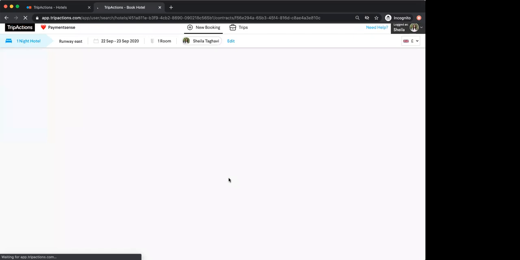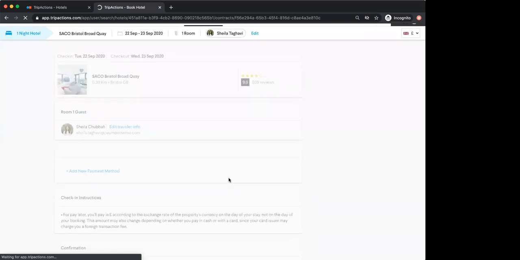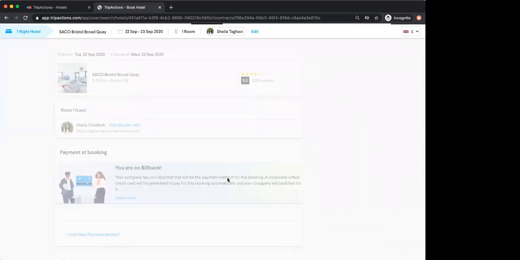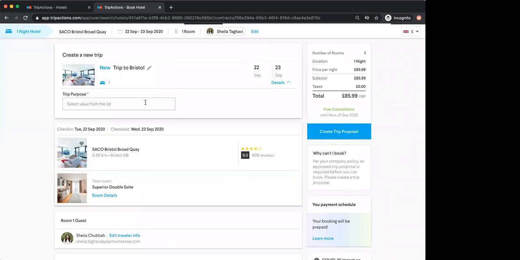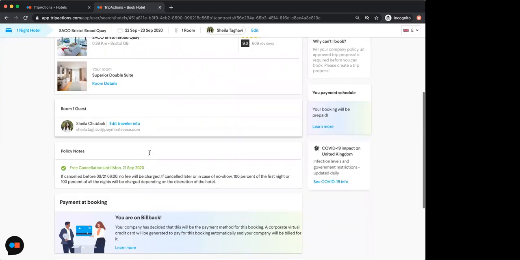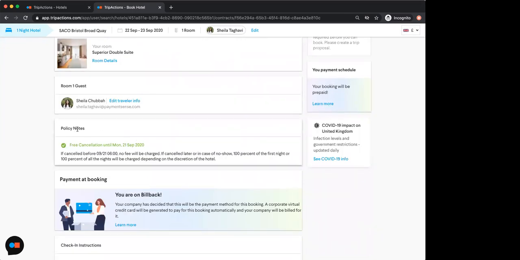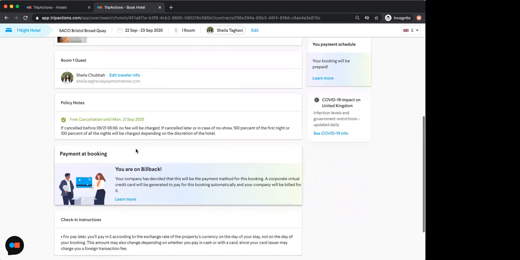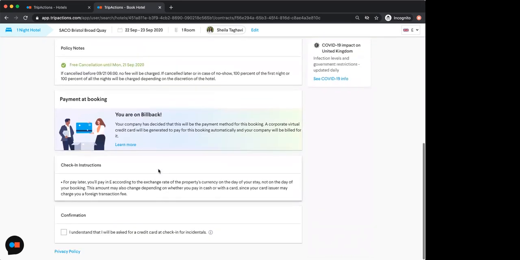So when we hit select, it's going to take us again to this checkout screen. And we'll have to enter the trip purpose. We'll review the details. We know who the guest is. We can also look at the policy notes and free cancellation. Billback is going to be the payment method. And then it gives some payment instructions. And then you understand that you'll be asked for a credit card at check-in for incidentals.